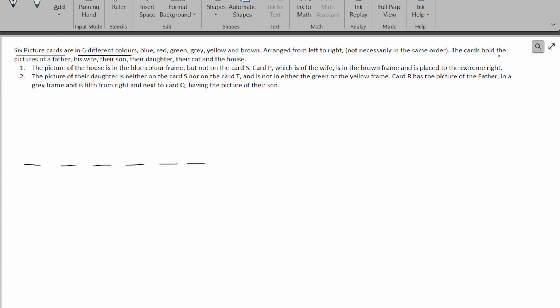Okay. The cards hold the picture of a father, his wife, their son, their daughter, their cat, and the house. So there are 6 different colors. There are 6 different cards. So 6 different color frames, 6 different cards, and 6 different types of photos which the cards have on them. And we do not have too many clues as well. So let's see what all information we can deduce from these clues.